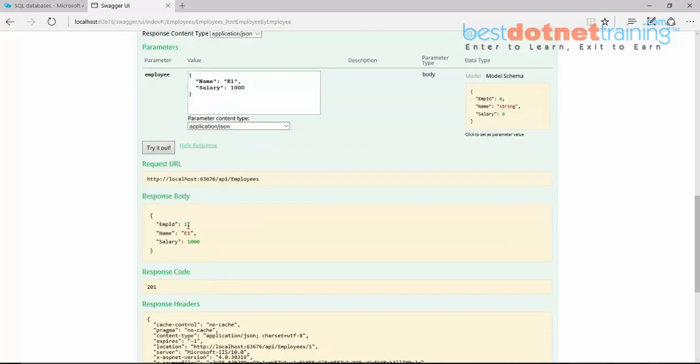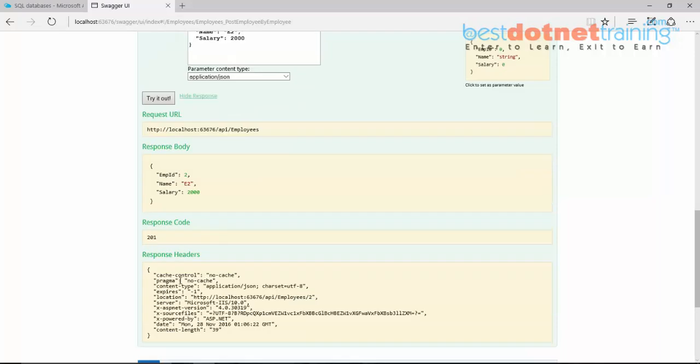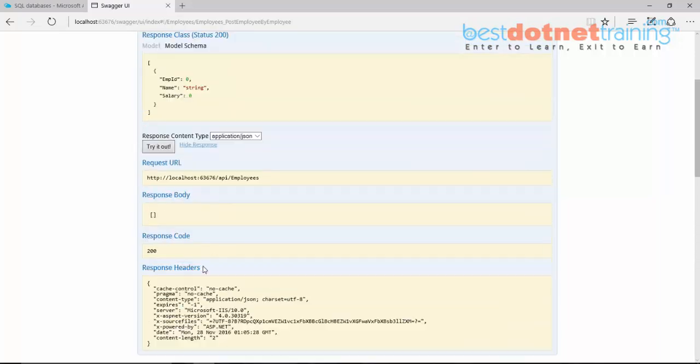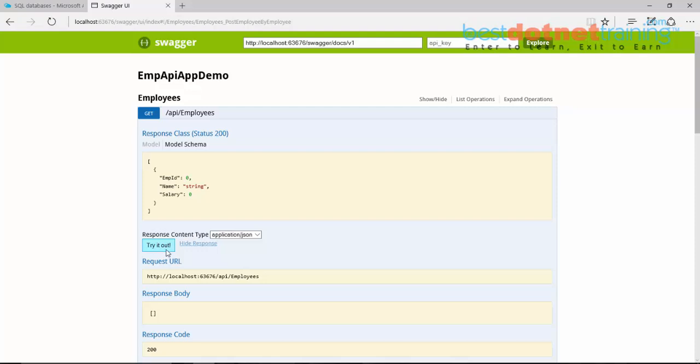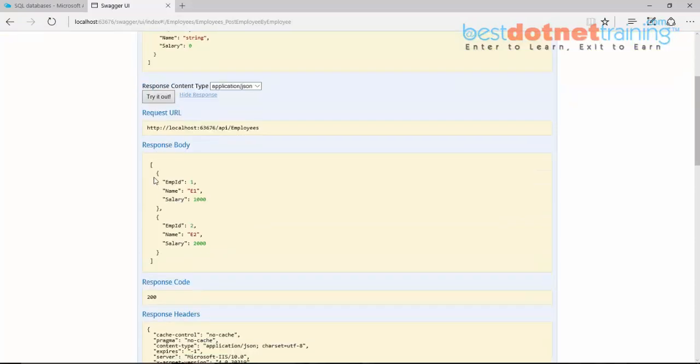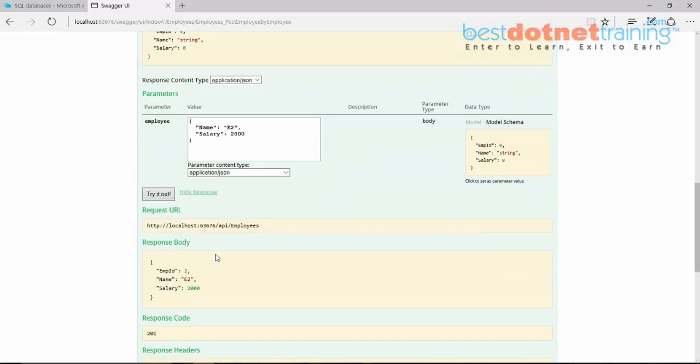See, give your E2 and let's say 2000, try it out, we got one more. Now if I go back to the first method and say try it out, those two employees we got here. So it's a very good UI for testing our API functionality. Is it working fine or not? Everything we are able to do.